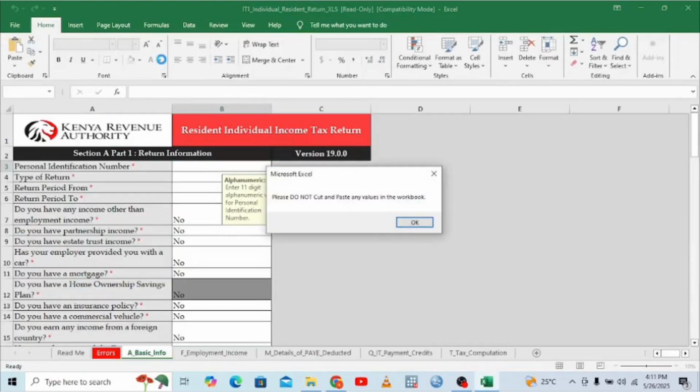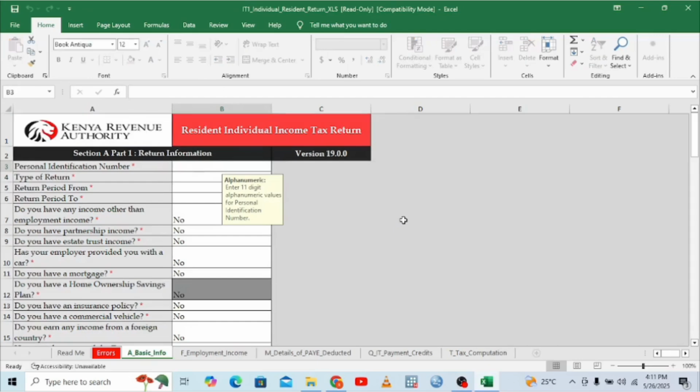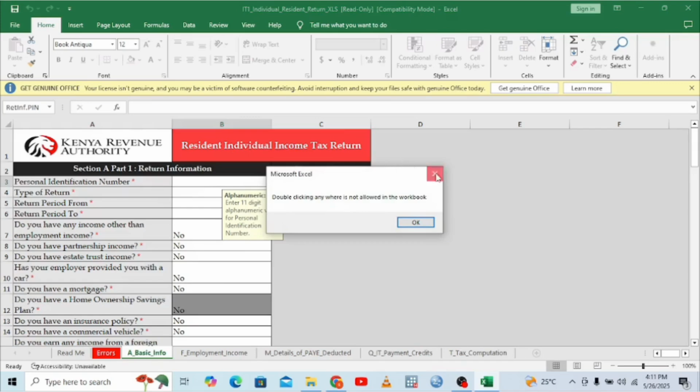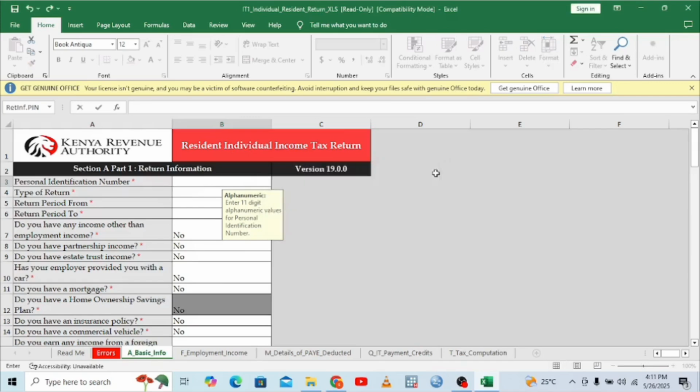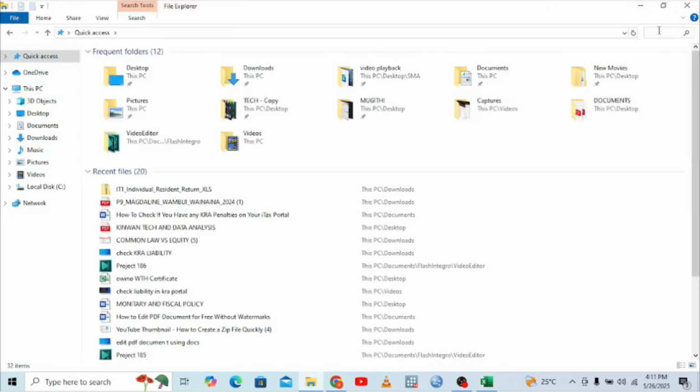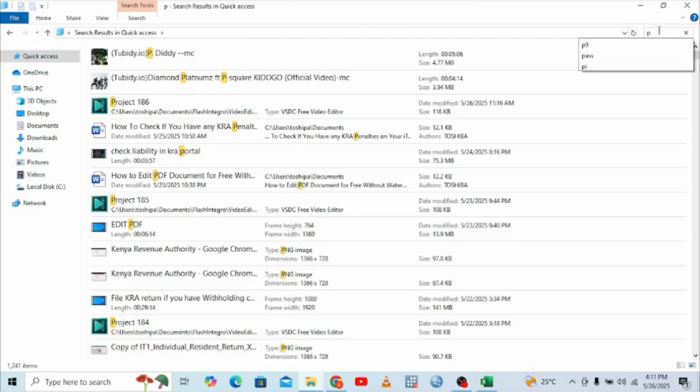After opening this form, it will tell us that it does not allow cut and paste of any value in the workbook. Let's say OK and agree. Then in the first section, you just need to enter your client's PIN. My client's PIN is in our P9 form. So I just need to come here, get my client's P9 form and open it. Let me come here, ease of access, and get my P9 form.